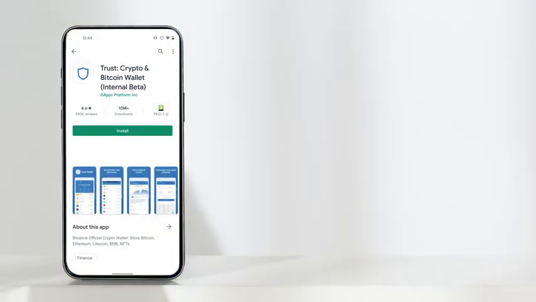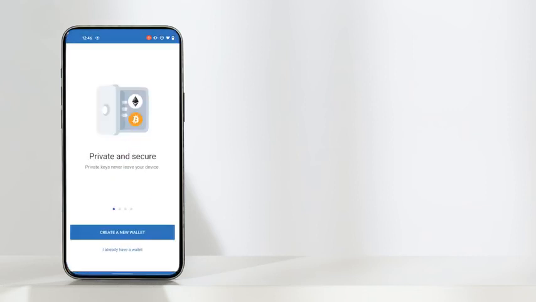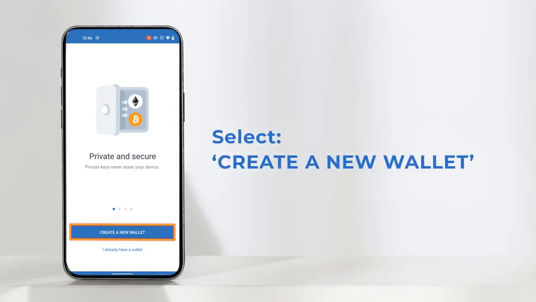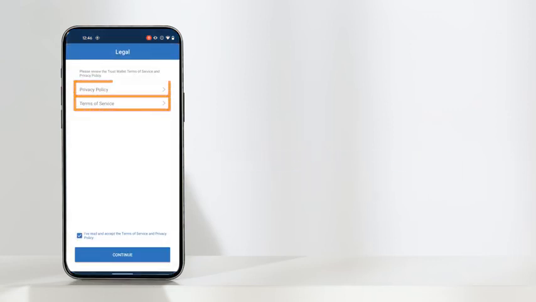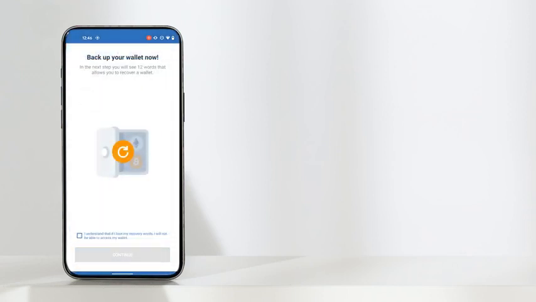So after you've installed Trust Wallet, tap on the icon to open the app. For this demonstration, I'm going to create a new wallet, so let's tap on that option. You should then have a read of our privacy policy and terms and conditions. Then, confirm that you've read both sections to continue.